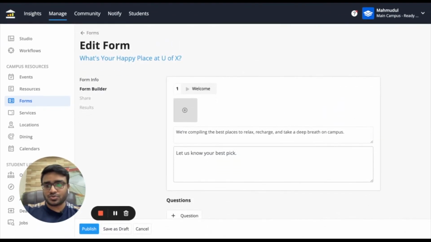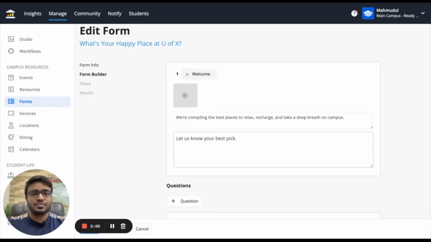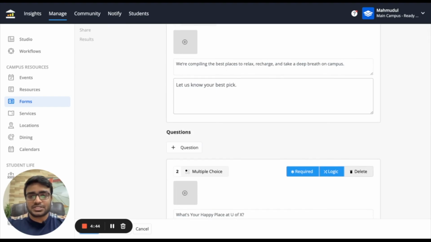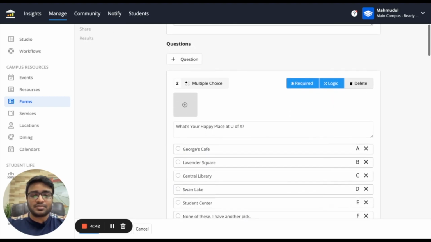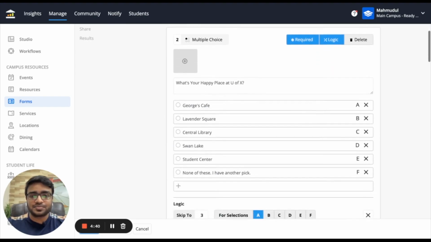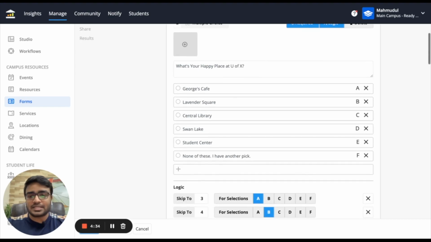Let's now go through each of the blocks here. The first one is the welcome block. You can put in some introductory text and image here. I'll put in some text. We are compiling the best places to relax, recharge, and take a deep breath on campus. Let us know your best pick. Next comes the question section. I've already typed in a multiple choice question. What's your happy place at University of X? And gave some answer options.